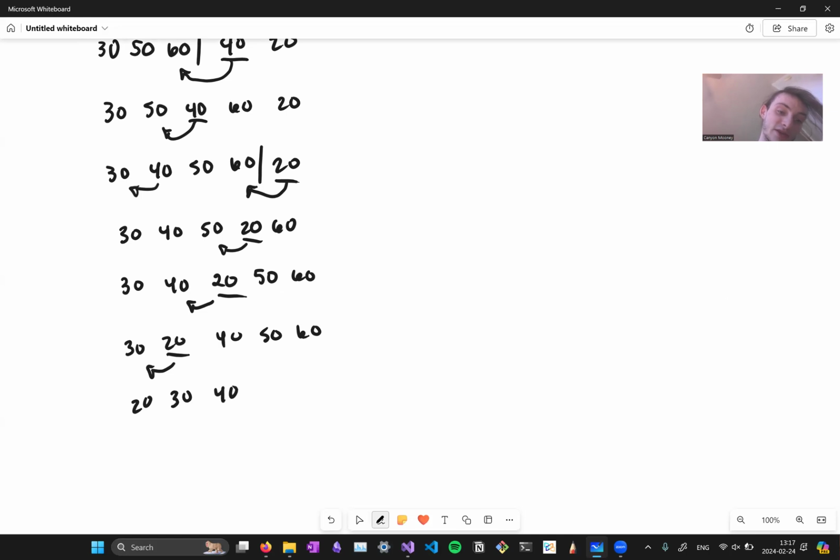20, 30, 40, 50, 60, and now we're sorted. And so the question we might ask is, why do we even have insertion sort? And here's the answer I want you to think about.